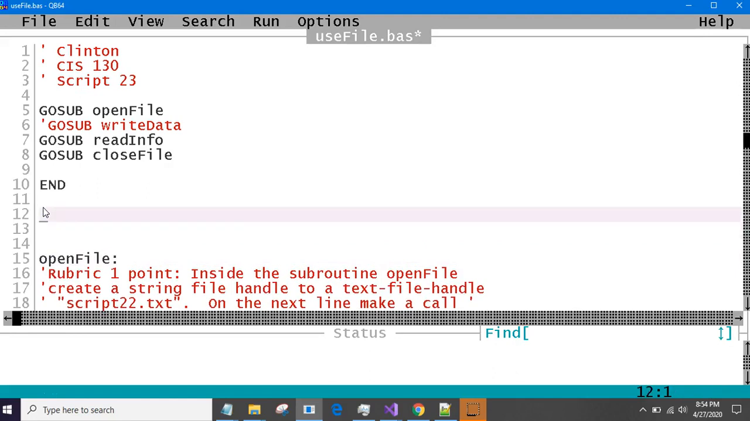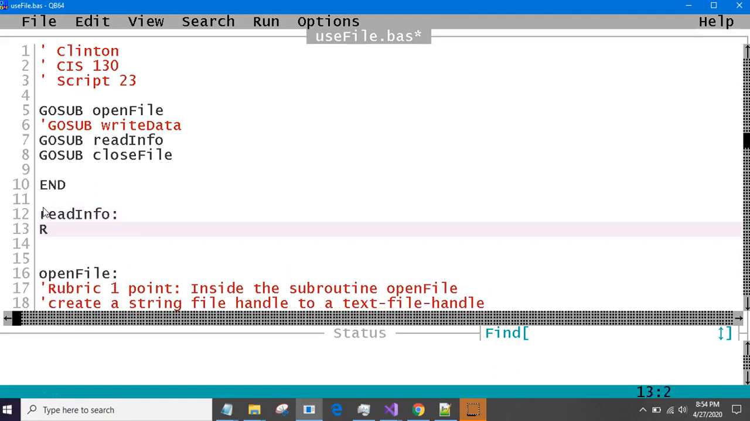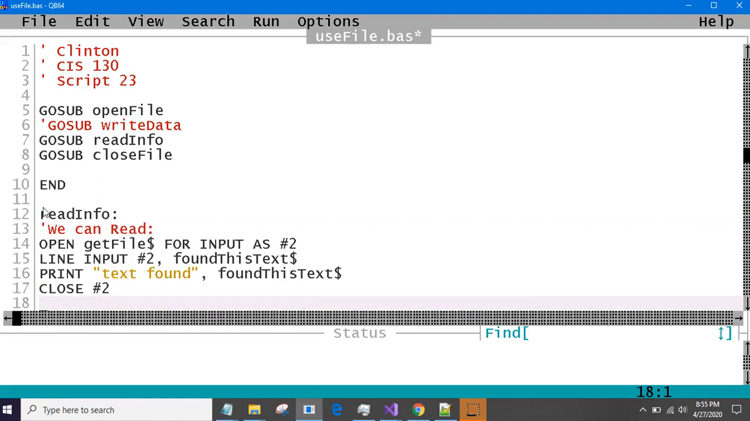Because our subroutines, it doesn't matter where they're listed, I can create a new subroutine called read info right here, right at the top. I don't even need to scroll around. I'm going to paste in what I found in that text file in here, because this gives me the option to read. Now what I want, I'm going to do an open still, I'm going to do a close still, but I'm going to do a read instead of a write here. So this read is going to be right here.